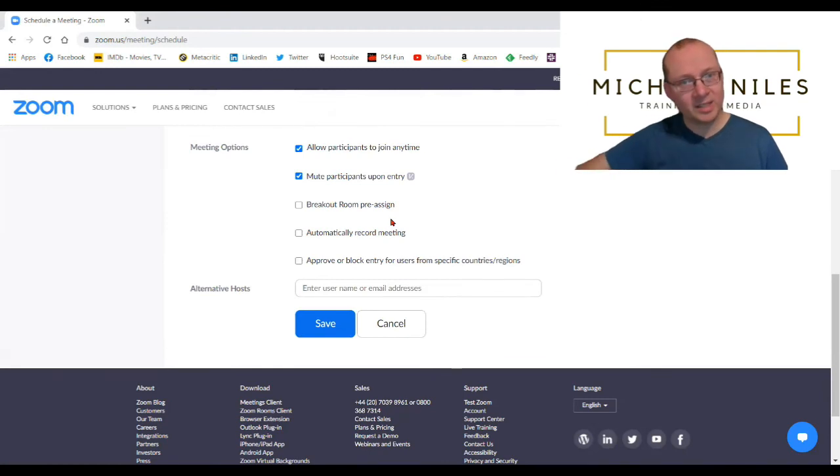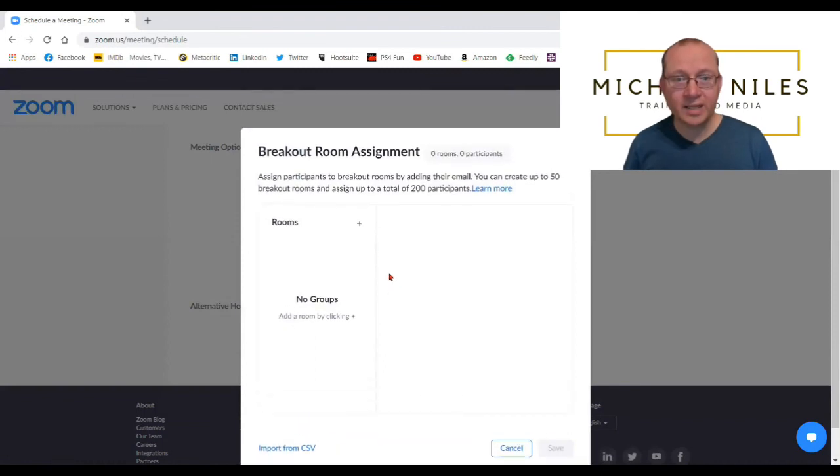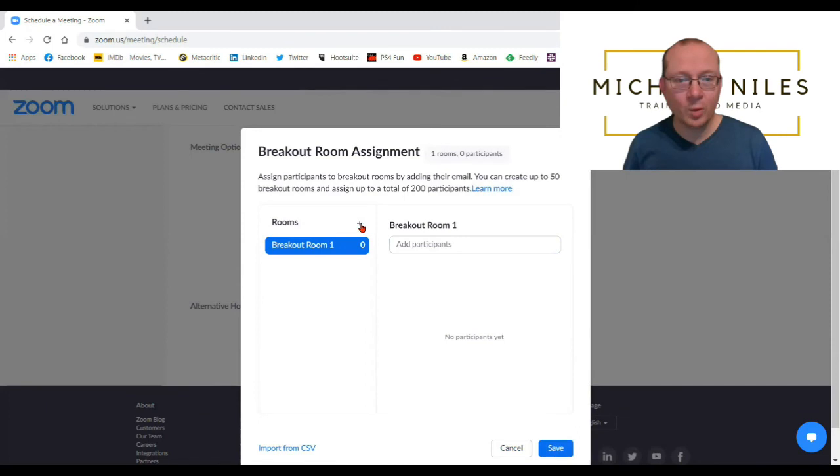So if I know who my list is, and I know that I'm going to use breakout rooms, and I know who I want to be in particular rooms with each other, I can tick that box, and I can do create rooms. So in here, I will be able to create any number of rooms. So I can do breakout room 1, 2, 3, 4. Okay, and then in here, I can add the participants.